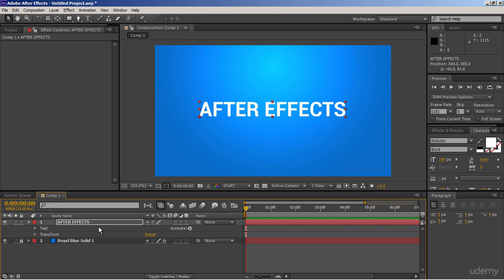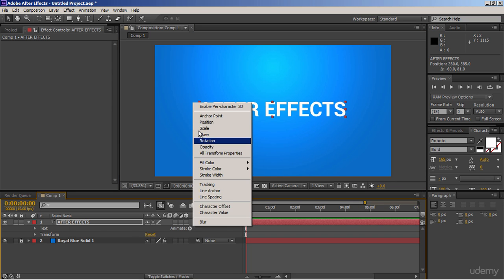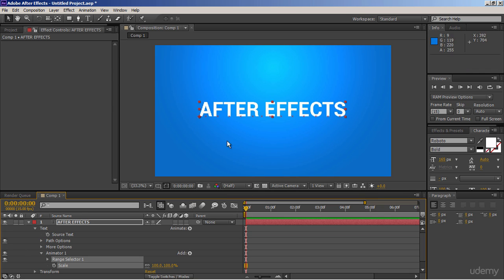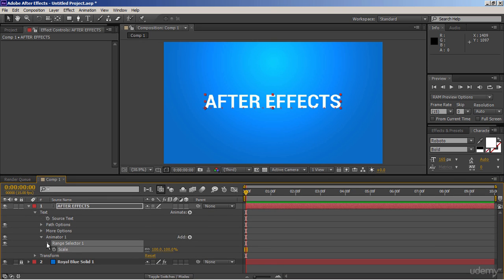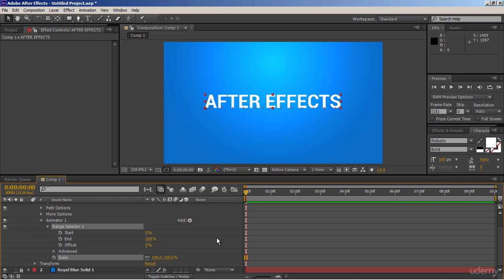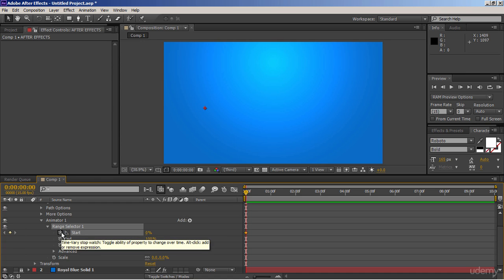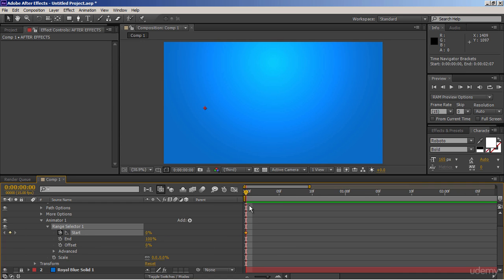Expand this layer and let's add an effect to it, say Scale. Let me close this paragraph panel and stretch this panel so that we have some more room to work. So it has added a scale effect with this range selector. Let's keep scale value to 0. Add a keyframe to start parameter. Zoom timeline. Go to 1 second. And when we increase the start value, it will start to animate our text characters one by one.